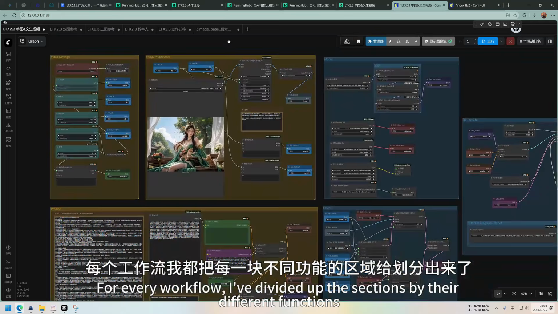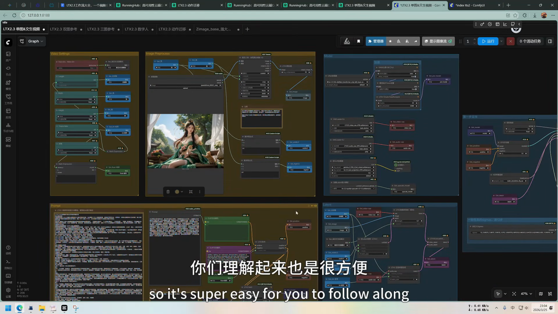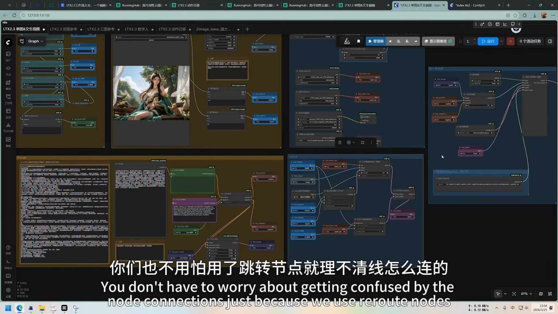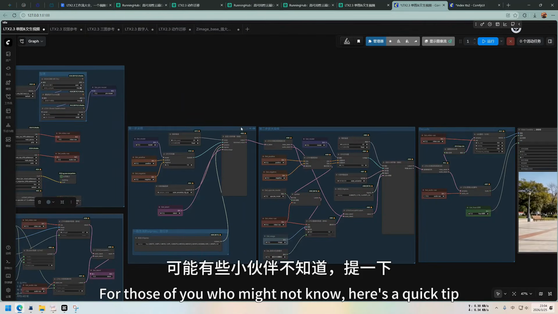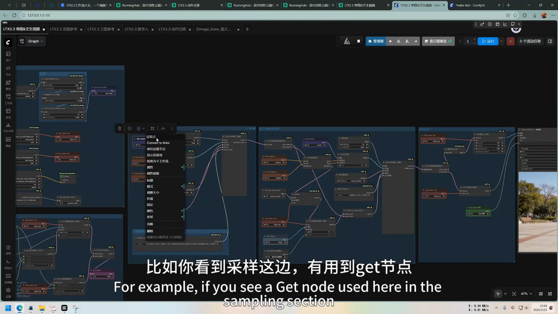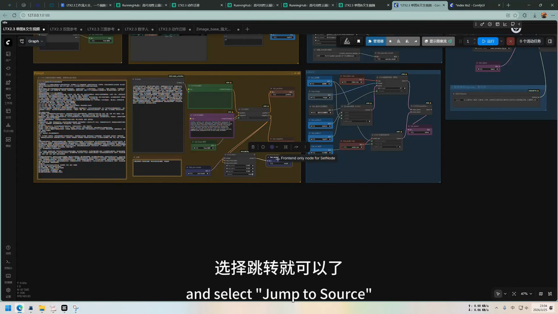For every workflow, I've divided up the sections by their different functions, so it is super easy for you to follow along. You don't have to worry about getting confused by the node connections, just because we use reroute nodes. For those of you who might not know, here is a quick tip. For example, if you see a get node used here in the sampling section, to find its source, just select the node, right-click, and select jump to source.